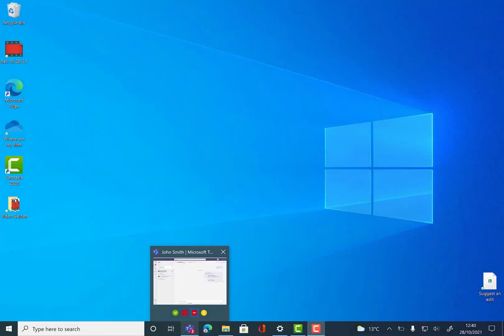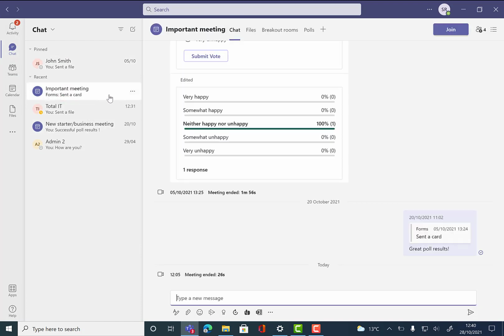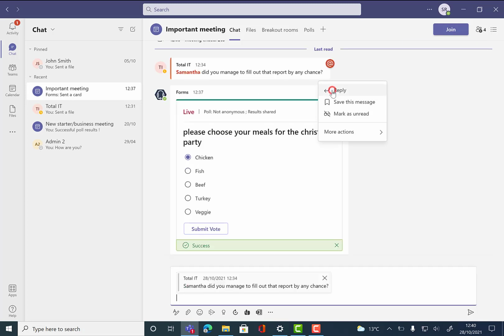So we're just going to go ahead and click into our Teams desktop app and we're going to go into one of our conversations. So we're going to go into our important meeting team and go on to the chat. As we scroll up, we can see someone has directed a message at us. So we're just going to go ahead and click on more options, and at the top there we can now see reply. Now this is a brand new feature.